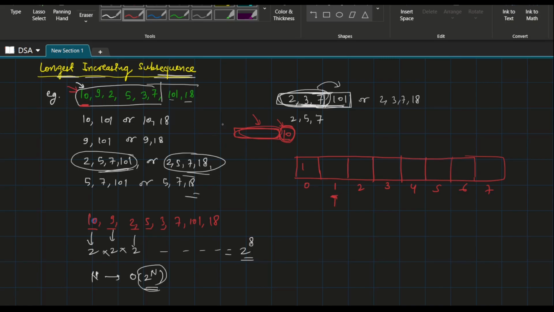So we will check all the elements smaller than 10, and whenever we find a smaller element, we will check the maximum length of the longest increasing subsequence by considering that element. And since we are including 10, the maximum length will become plus 1. Don't worry, when I run the code, you will understand better.